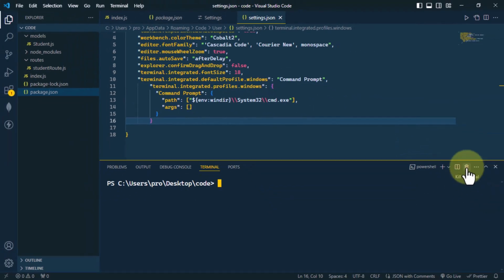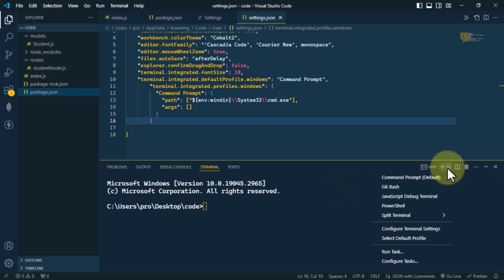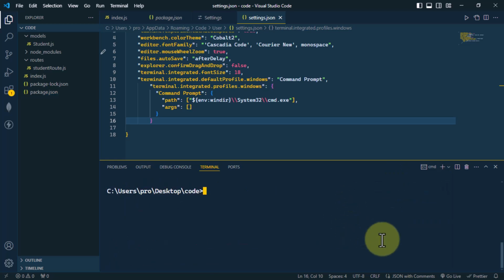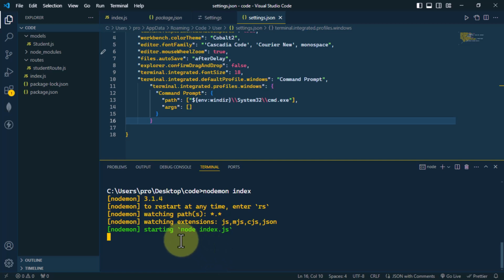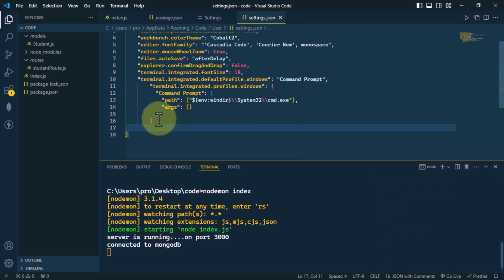So if we just reopen this, now you can see we have the command prompt as the default terminal now. So now if we run the script nodemon index, you can see our script is working properly without any error. So either you can change the execution policy or you can set the default terminal to command prompt. So this is the script to change the default terminal, and I will put the script in the description of this video.